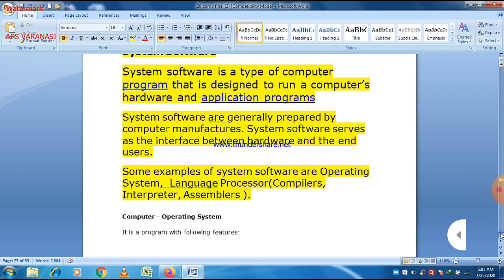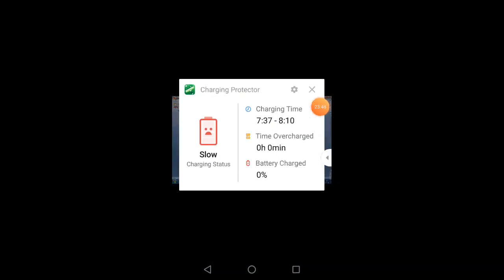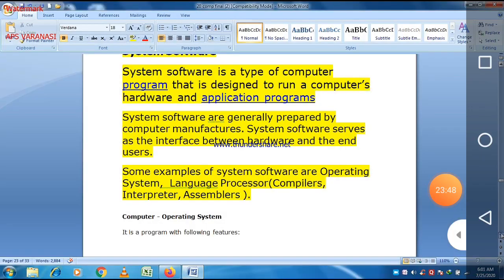If an error is found, then until and unless you remove that error in the program, the next line will not be converted into machine language code. So that is the role of the interpreter. The interpreter converts line by line, while the compiler converts the whole source code at a single time. That is the basic difference between compiler and interpreter. It is asked many times in our examinations.